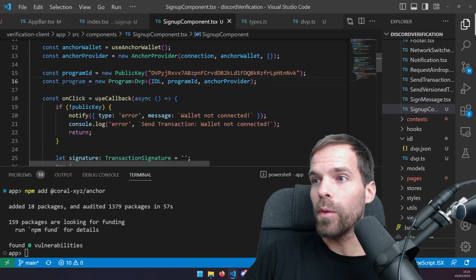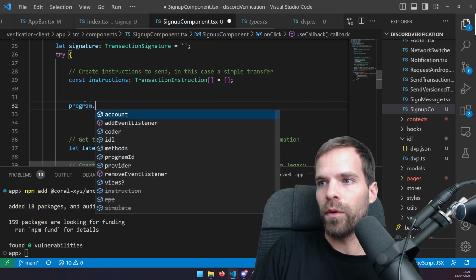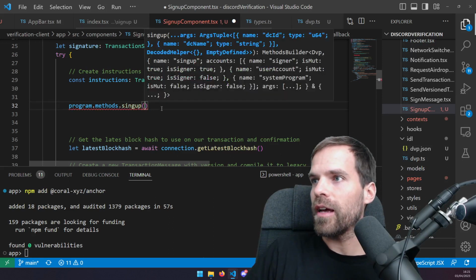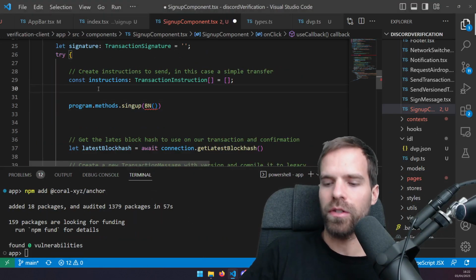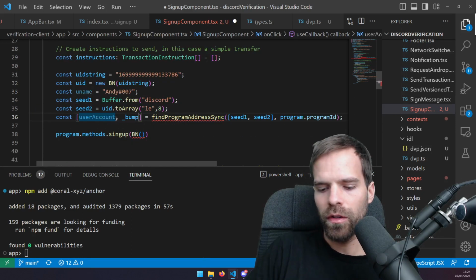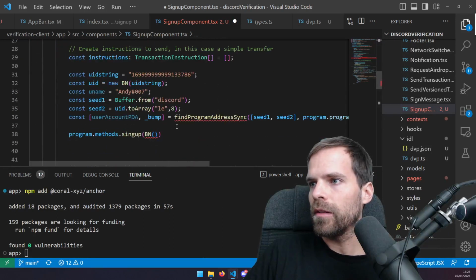So all we need to do now is use that program in here and be like program methods builder of anchor, sign up. Does the sign up need any arguments? Yes, a U64 and a name string. So a big number. For now, as a first thing, I'm just gonna hard code some numbers in here. Then the user account, let's call it PDA. Oh, it's in public key. Right, it's in public key.